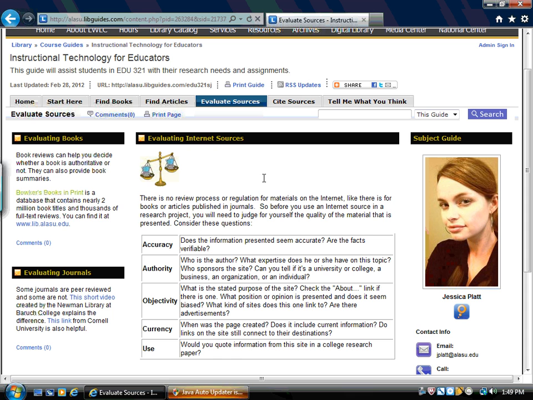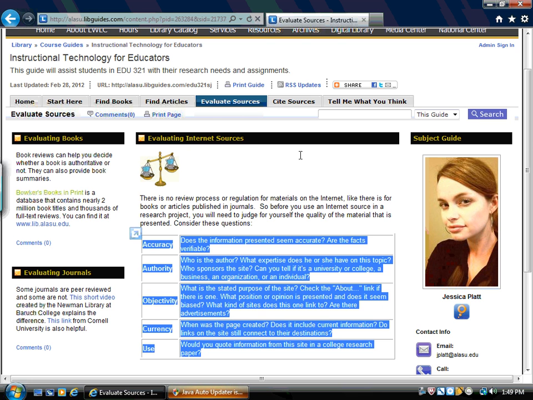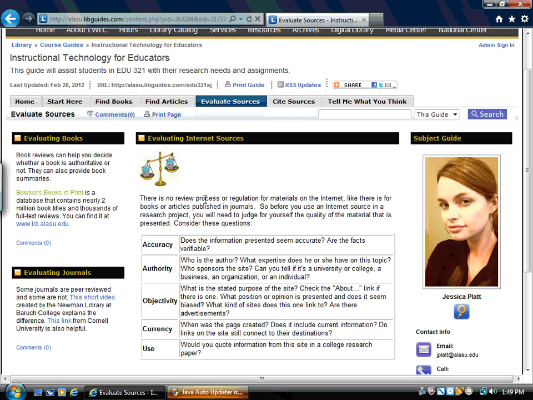Anybody can publish anything on the internet, and I'm sure you all are aware of that. So if you find a website and you think it looks good and you would like to cite it in your research paper, you need to ask yourself some questions first. And this table can help you with that. It has example questions for you to ask yourself. Things such as who wrote and created this? Who was it created for? Who's the audience? When was it last updated?